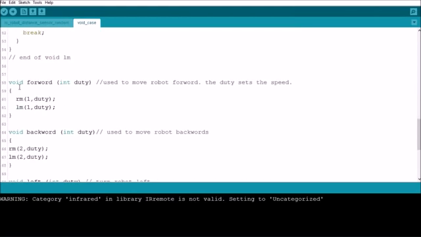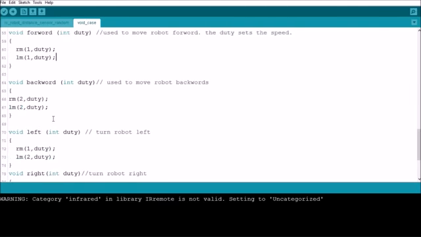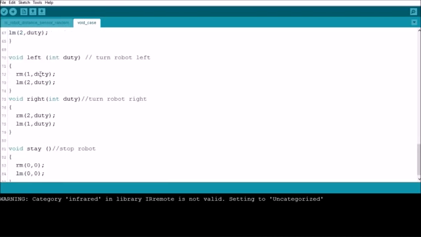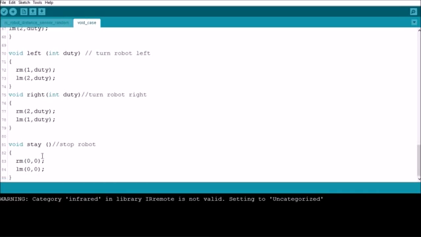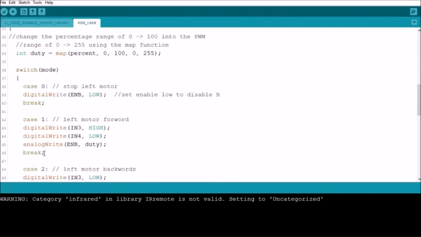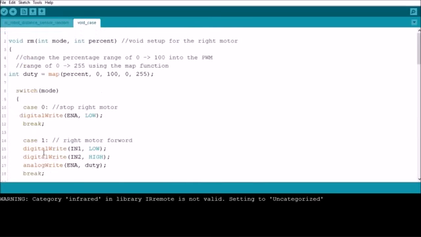So once we've done that, then we can go down here and set up our forward and backwards parts for the robot. So under void forward, we set both right motor and left motor to 1. And for the backwards, we set it to 2. And for left and right, you just set which motor needs to go forward and which one needs to go backwards to turn it in the correct direction. And then void stay just stops the robot. So that's basically how it works.